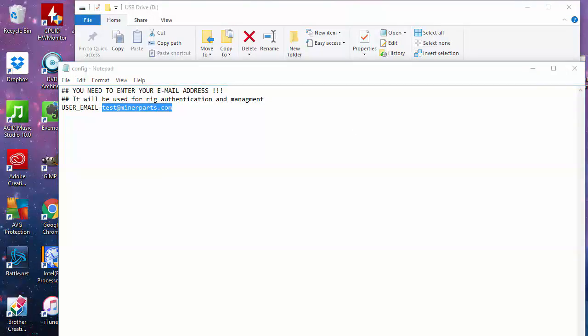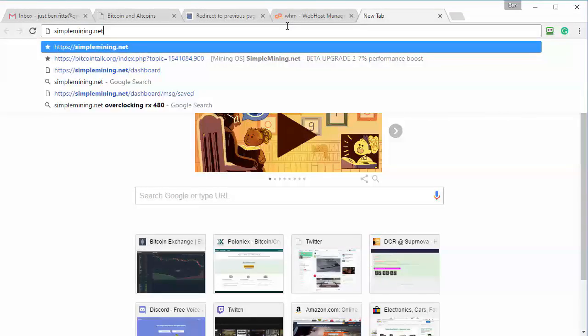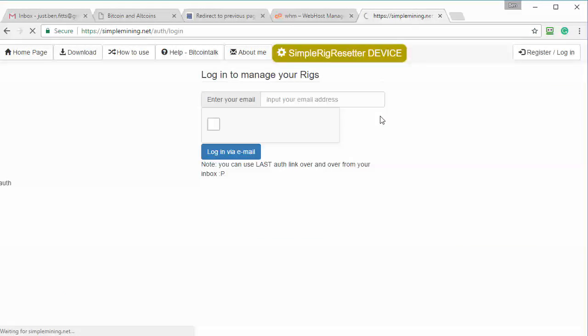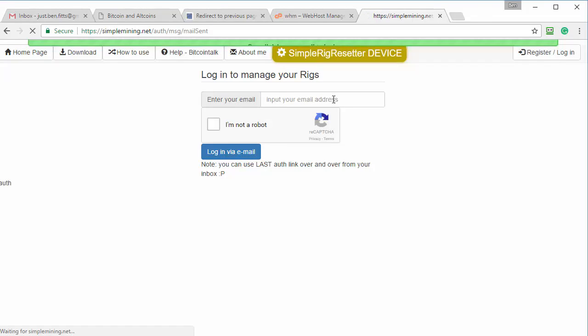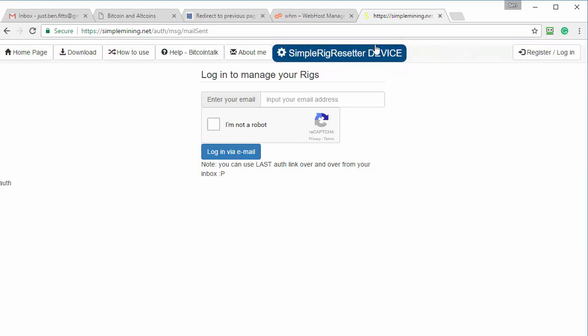And now if I were to go to Simple Mining here, I can actually log in with my test email address and say that I'm not a robot. And when I do this, it's going to send me an email to this email address to confirm that I really am this person. So I'm going to have to wait for that email to come, and then I'll be able to go ahead and log in, and I'll be able to set all of my wallet addresses for mining and do all of that stuff. All right, so I'm going to go ahead and pause the video again while we wait for that.